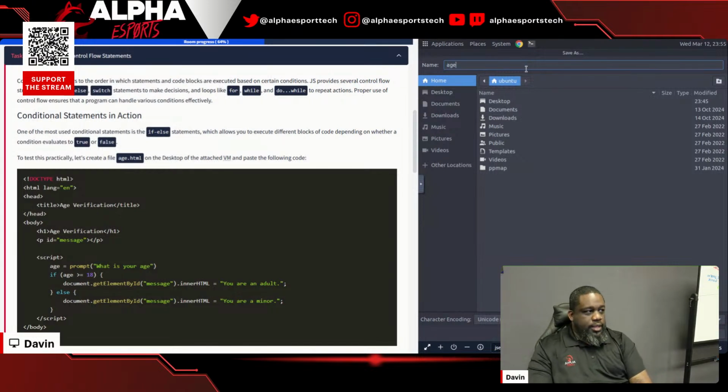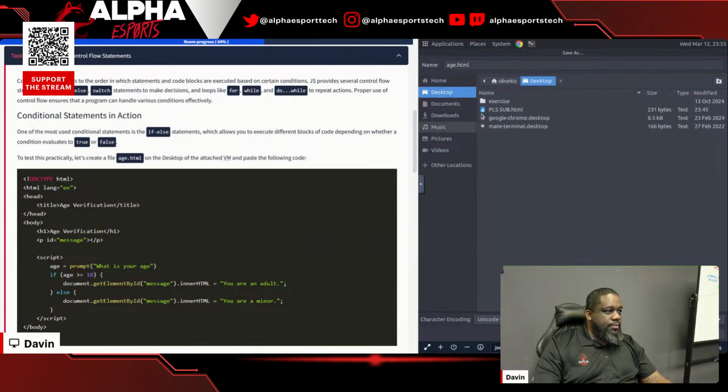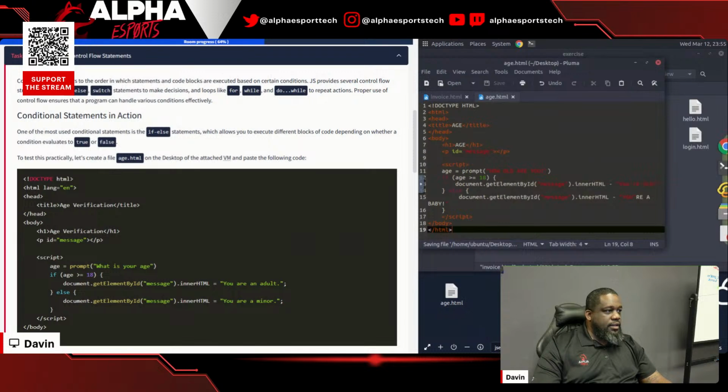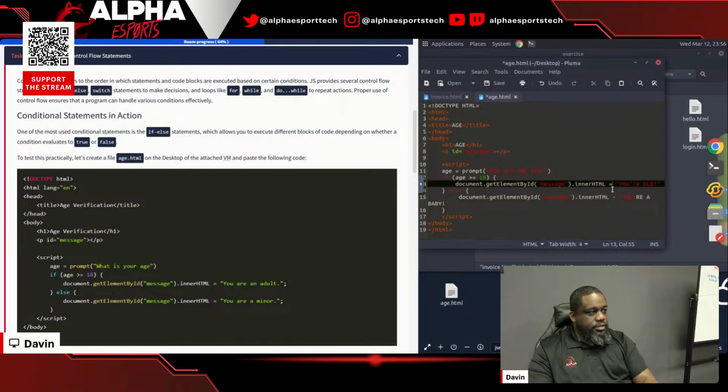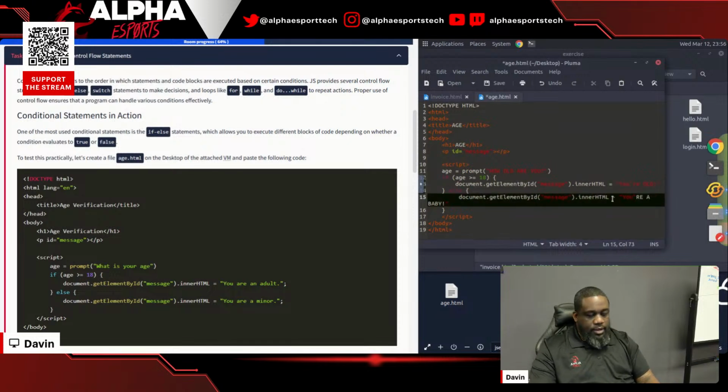And we're going to call it age.html. I'm going to save it to the desktop. Hit save. Okay, let's just double check everything. And I immediately noticed that I did dash instead of equals, so that's not going to go right. Oh, you can't do that. That's right. We got to do that.